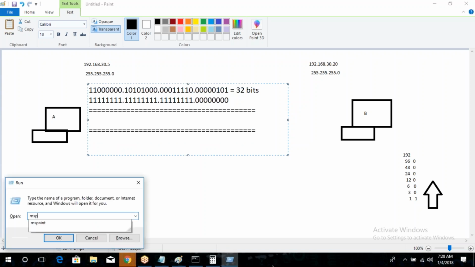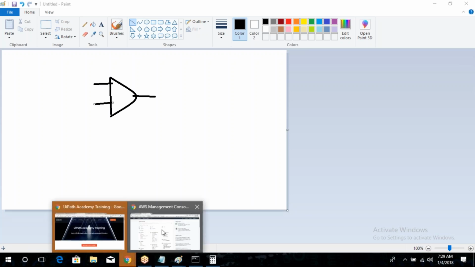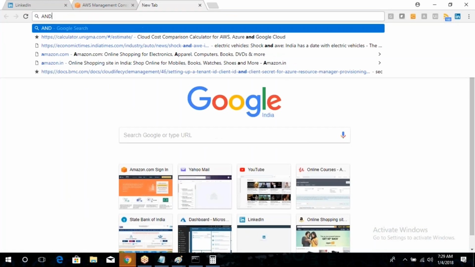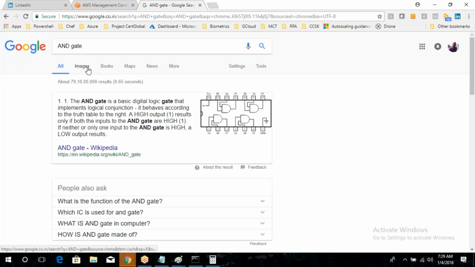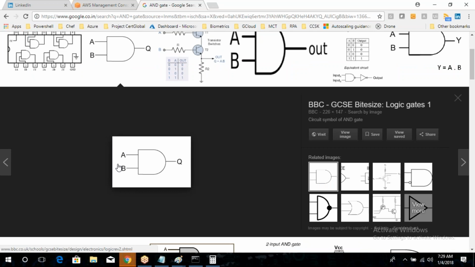How does an AND gate look like? It looks like this. Let me see if I can draw something. That's how an AND gate looks like. Then that is the output, and here is the input. It looks more like an OR, but if we just Google around, AND gate, yeah, look at that. That's an AND gate, right?